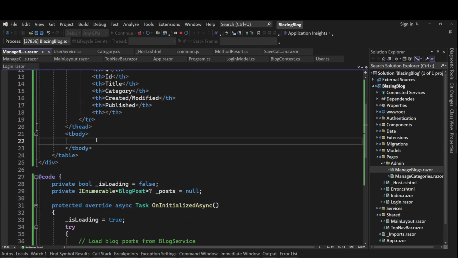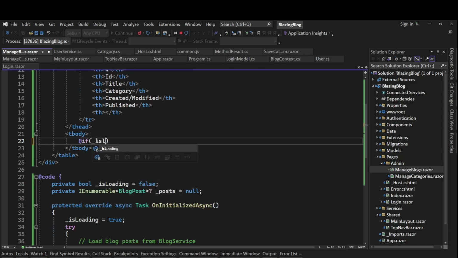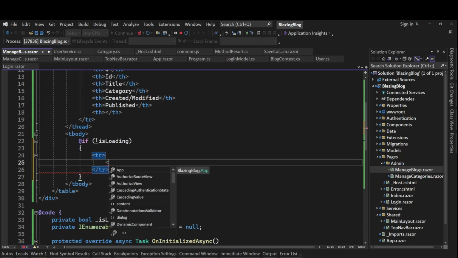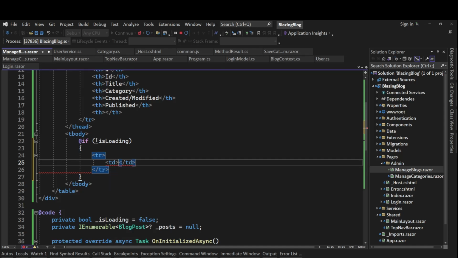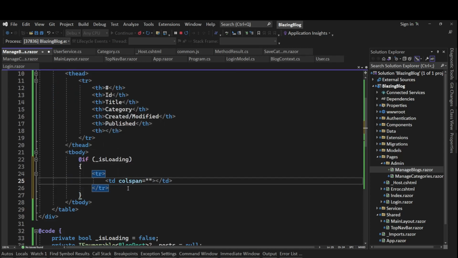Here we'll check in this tbody. First thing we will check is if isLoading is true. That means we are loading the data. We don't have anything yet. So we'll say tr, and in tr, on this td we will have a colspan. So we have 1 2 3 4 5 6 7 columns. So we'll use colspan 7, and here we'll say loading blog posts.